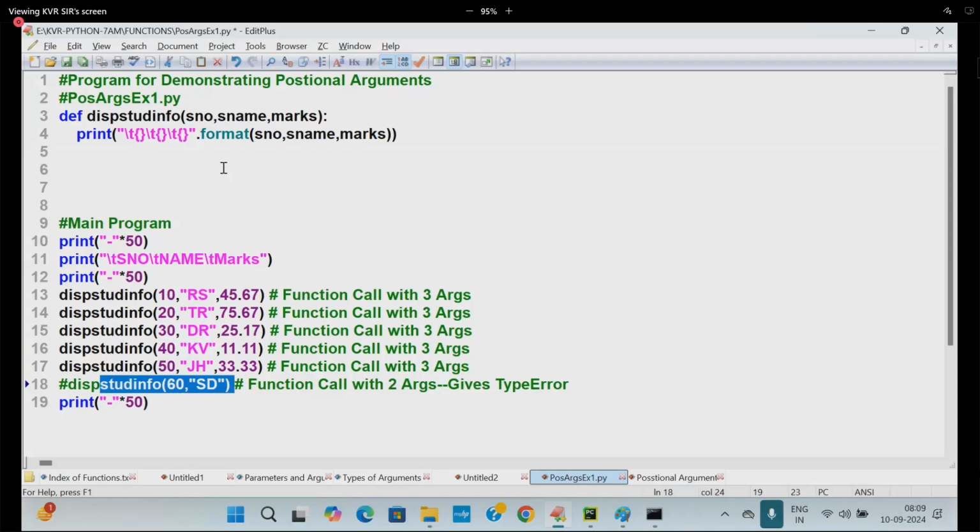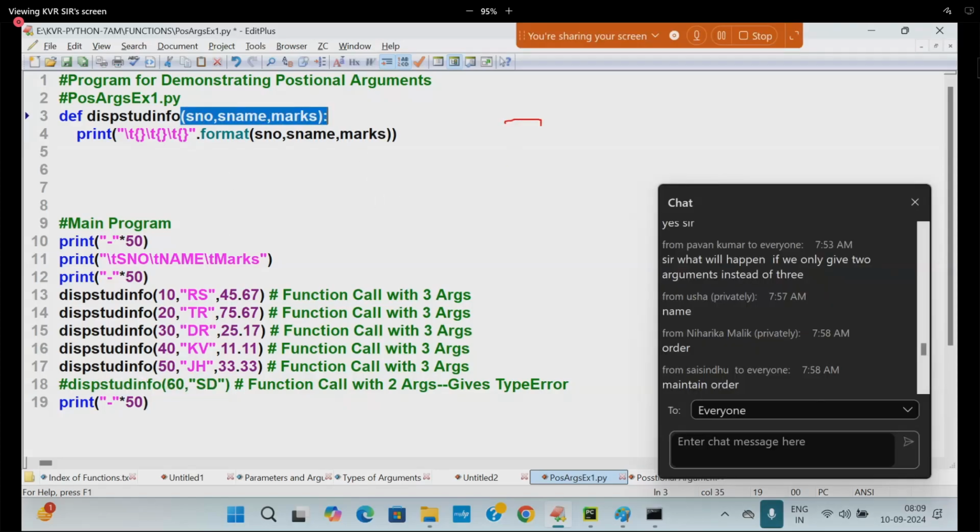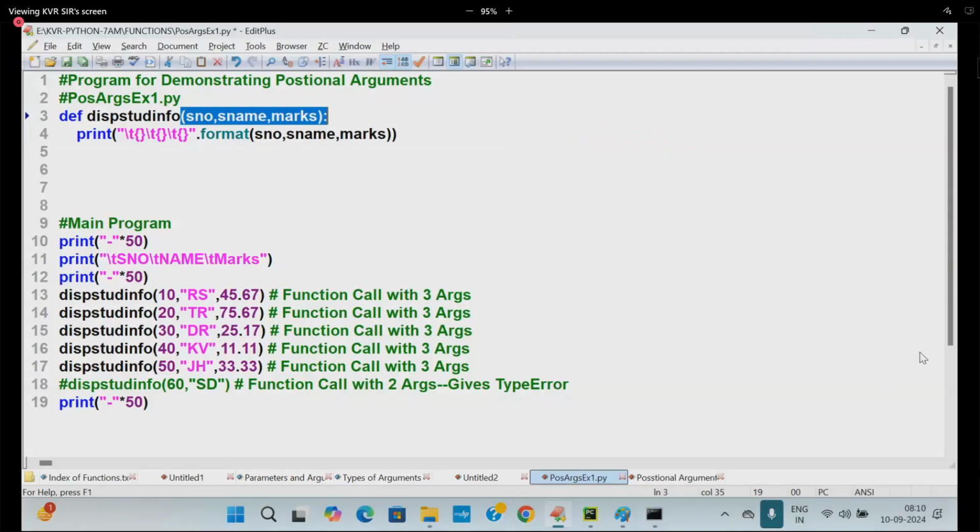How many are you supposed to give? Three. You are supposed to give three forms in the college, three Xerox forms of something they are asking. You are giving how many? Two. That will give you what error? Type error. So type error. Pavan Kumar, I hope you are understanding what I said. So this is done. Next, I'll move further.